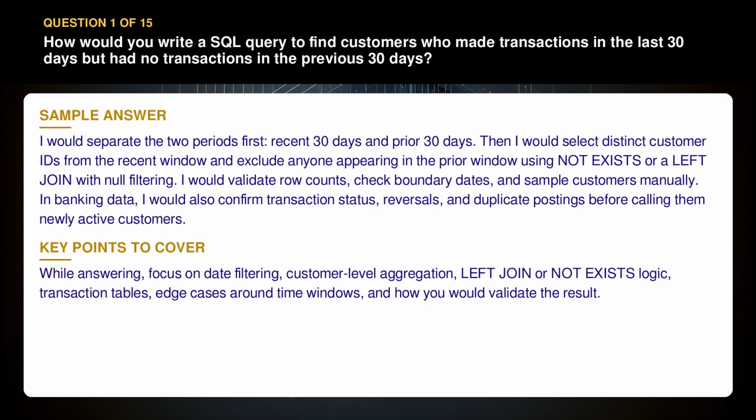While answering, focus on date filtering, customer-level aggregation, left join or not exists logic, transaction tables, edge cases around time windows, and how you would validate the result.